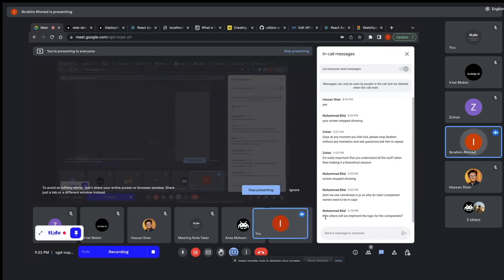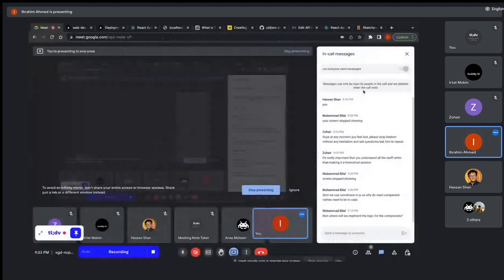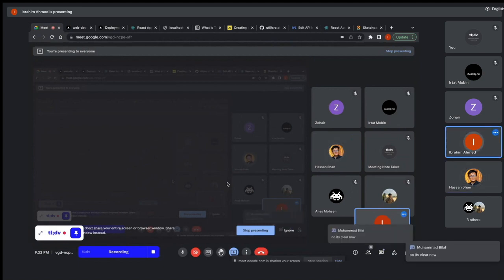So then where will we implement the logic for the components? Oh, sorry, Bilal, I didn't see your question. I was on the other screen. Then we will implement the logic for the components. I think I answered this question though. Didn't I answer it over here where we have the handlers, etc.? Yeah, okay, fair enough. Bilal, do you still have this query? Do you still have this confusion? Hello, Bilal. Oh, it's clear now. Okay, it's all good then.